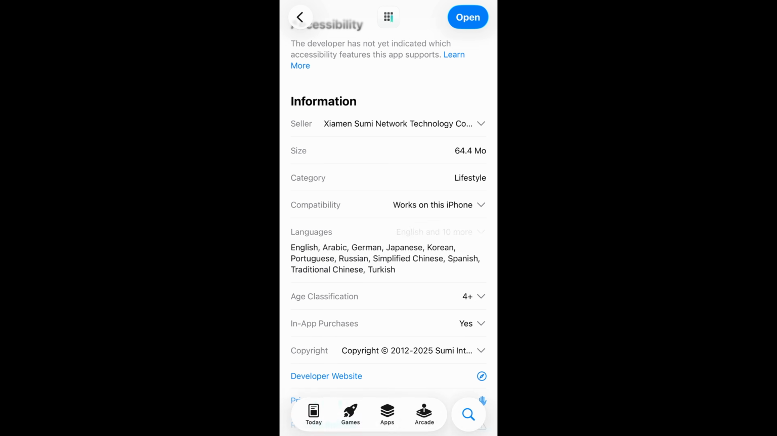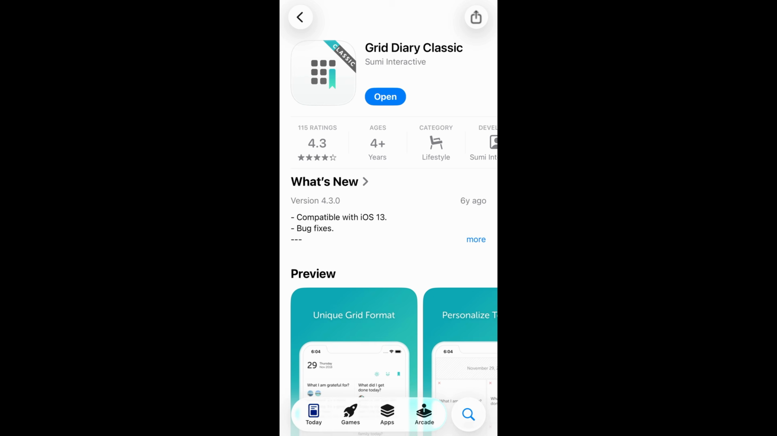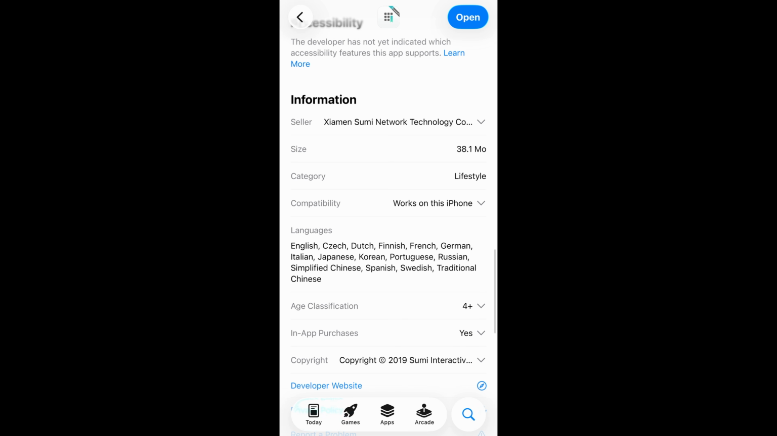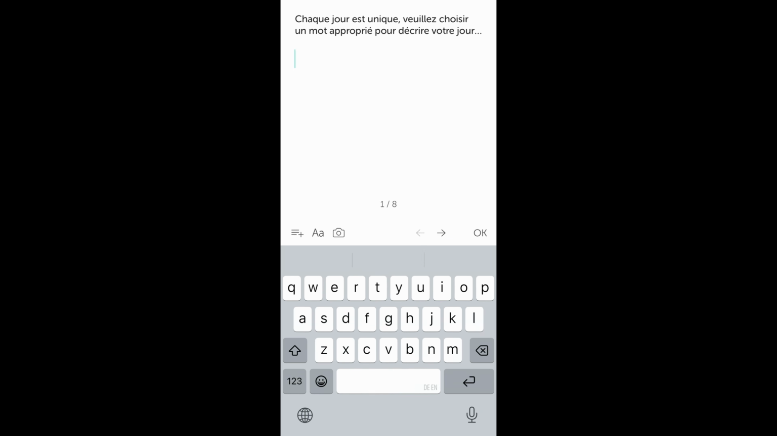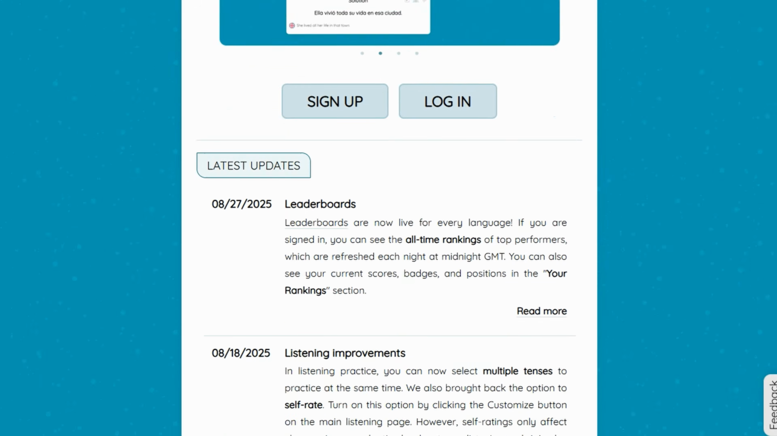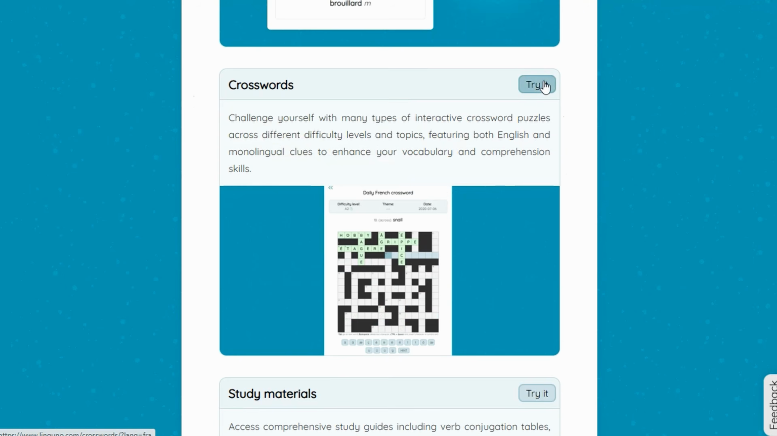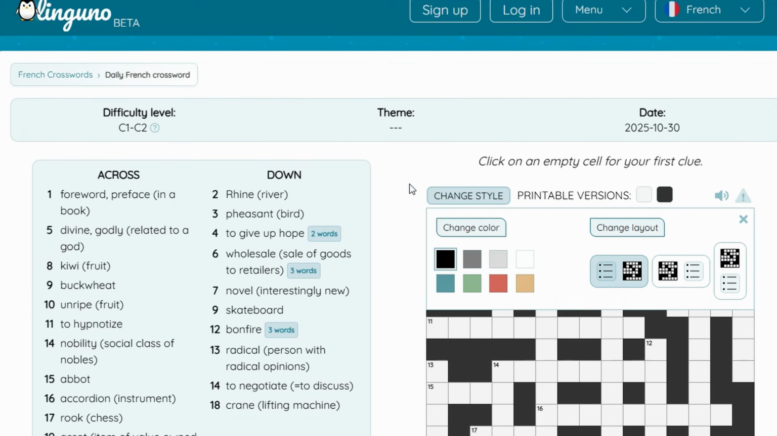Now note, if Grid Diary does not support your target language, you can also try Grid Diary Classic, because it does actually support a few more languages than Grid Diary. The next website I learned from Elise de Vega. You can select from a few languages, select your level, and do a daily crossword puzzle in your language.